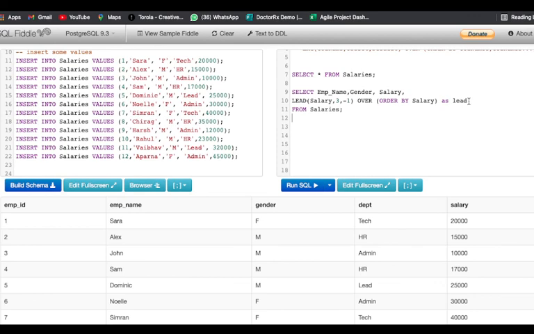Similarly, we'll use our lag function. So I'll just copy this because the syntax is very much similar. I'll just put lag here. Now again, I don't want to set offset or default value, and I'll change the column name to lag. Now let us try running this.